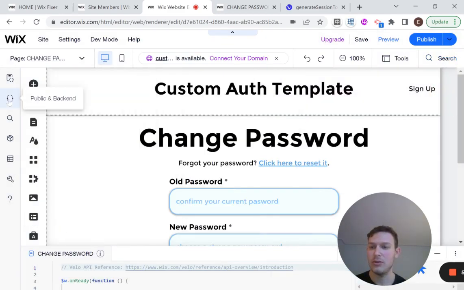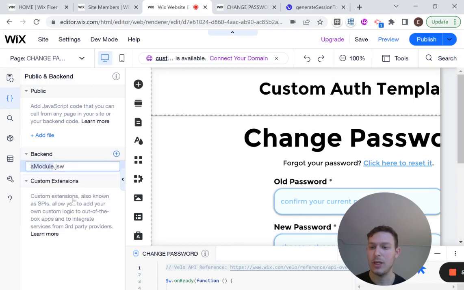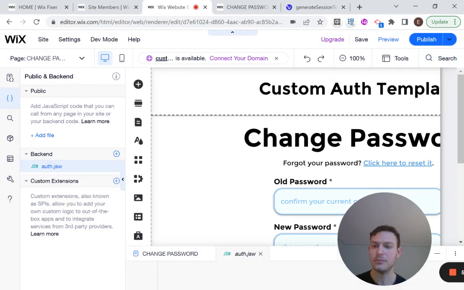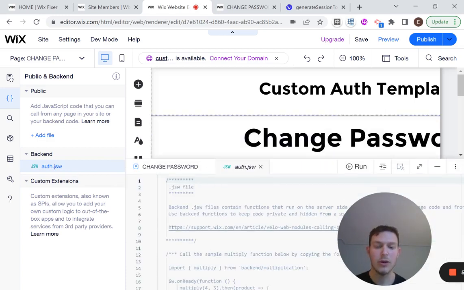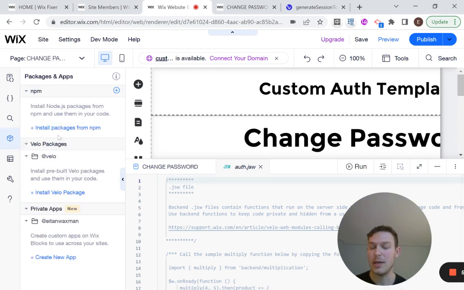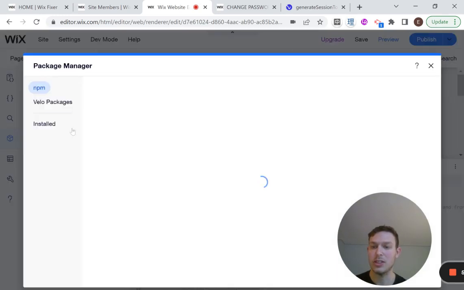So let's go to public and backend, and I'm going to create a new backend web module, and I'm just going to call this auth. Okay. And inside this web module, we are going to be using an npm package called bcrypt, which is going to help us create the hashes. So I'm going to head over to packages and apps, and I'm going to install packages from npm.